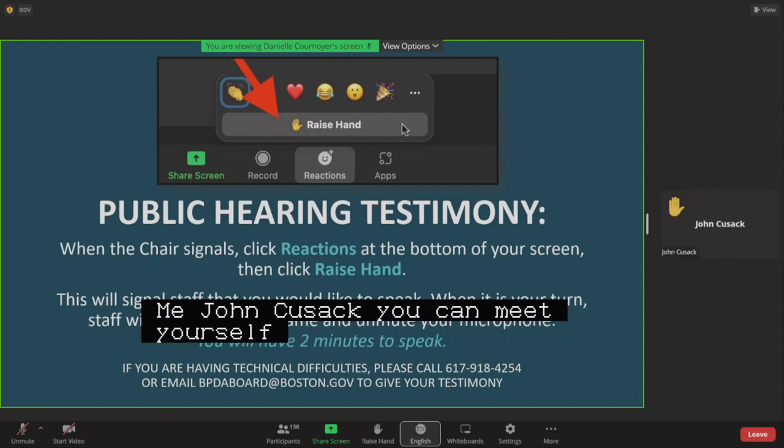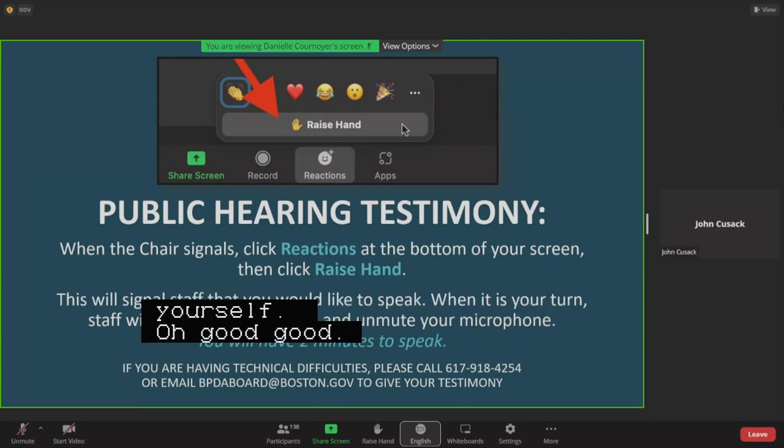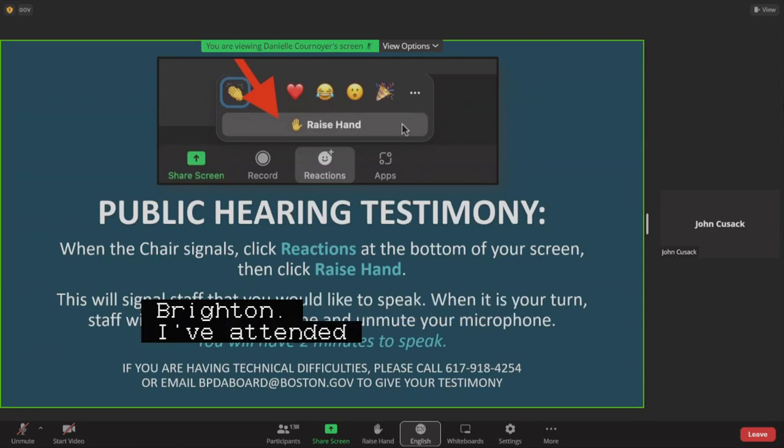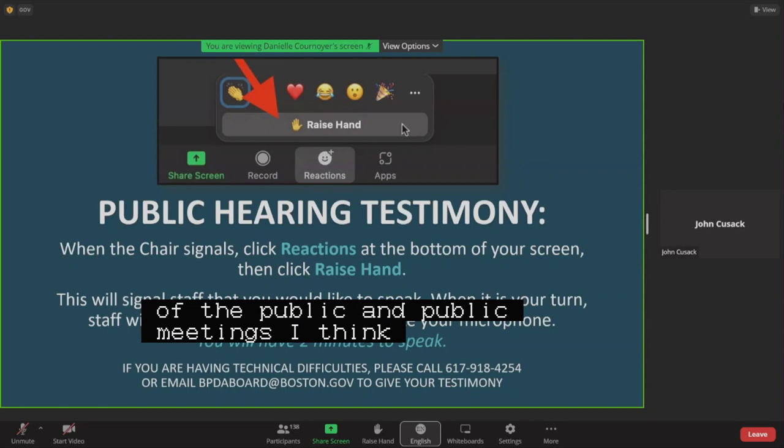Good evening. My name is John Cusack. I'm a resident of 186 Washington Street in Brighton. I've attended the IAGs as a member of the public, and I've attended the public meetings. I think they've done a lot to come to this point of the design, and I'm very much in support of this project. Thank you.